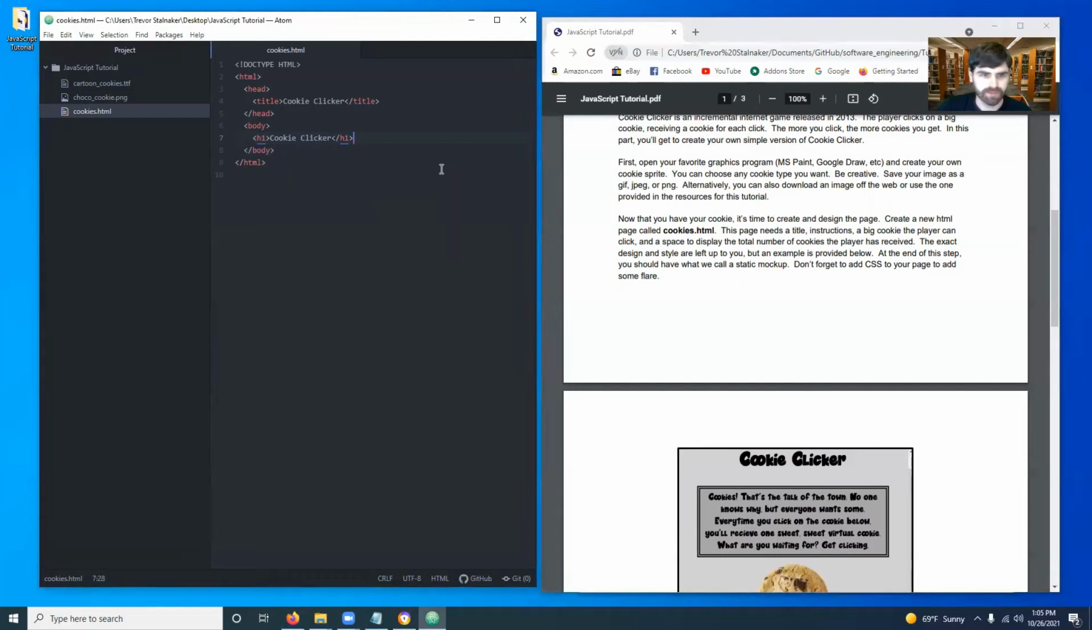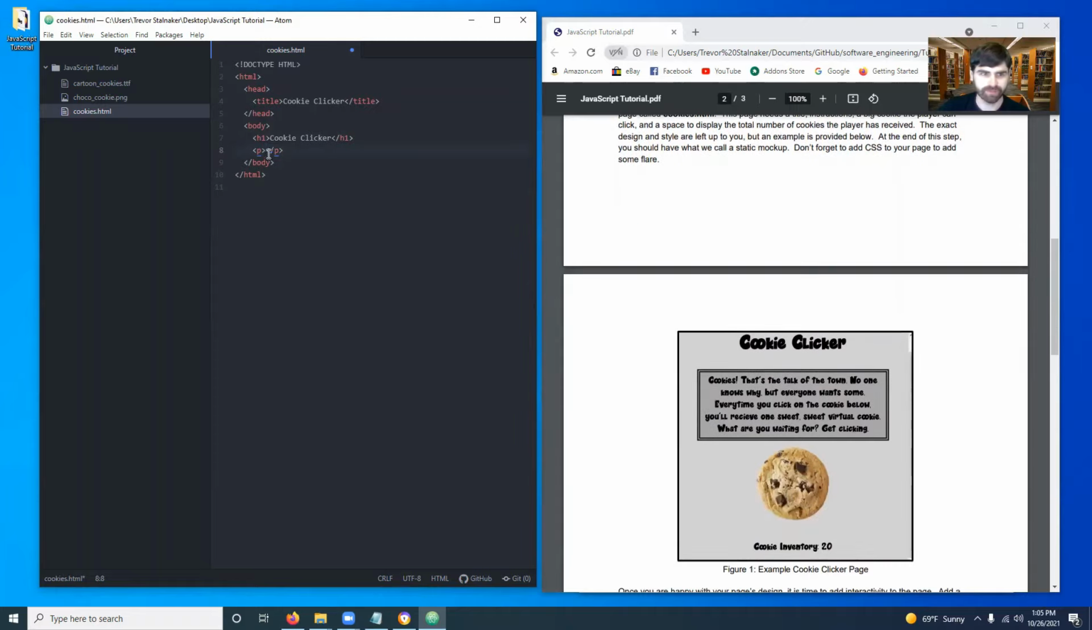All right, what else do we need? We need some instructions, and that's just going to be a paragraph, so the P tag. And you could write something really simple here. You don't have to do exactly what I'm going to do. It could just be as simple as click on the cookie and receive a cookie or something. I like the one that's down here in this example, so I'm going to copy that. Cookies. That's the talk of the town.